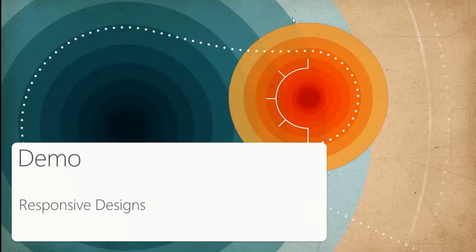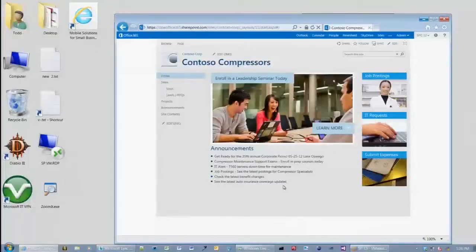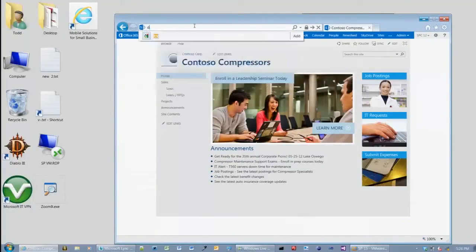I've got a couple demos of responsive designs that I'd like to walk through here with you to show you how these look. The first one that I have is a very simple one.